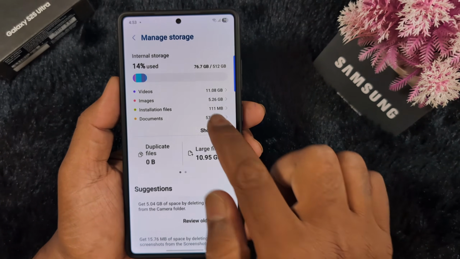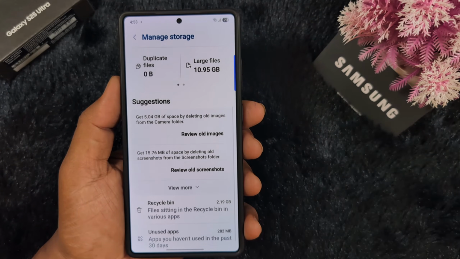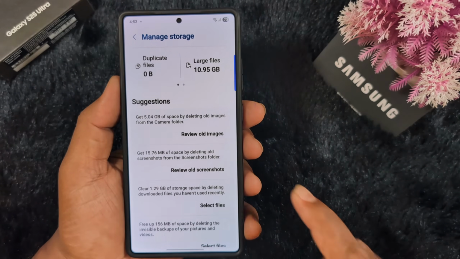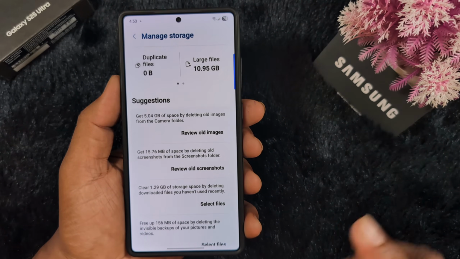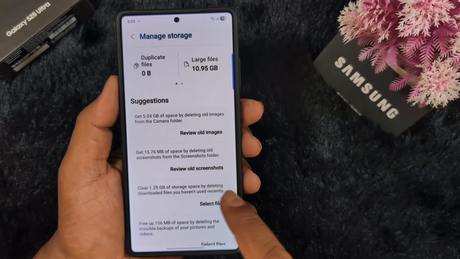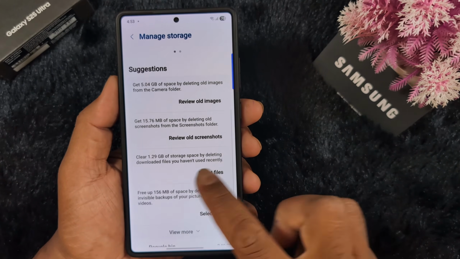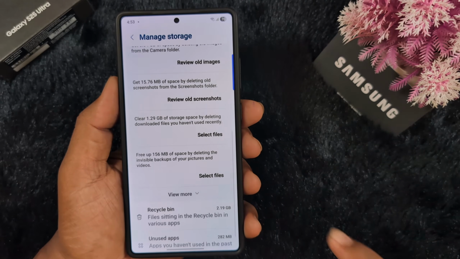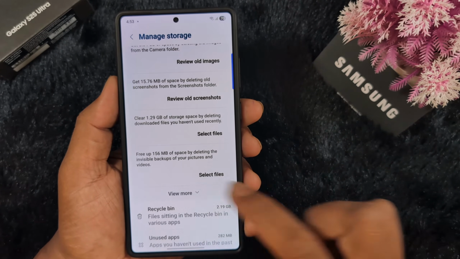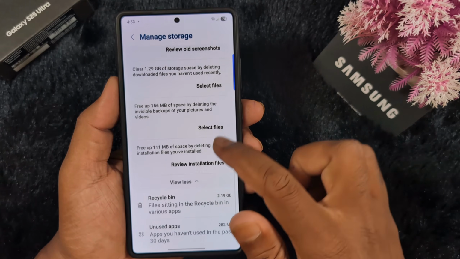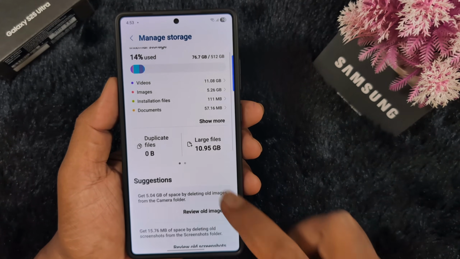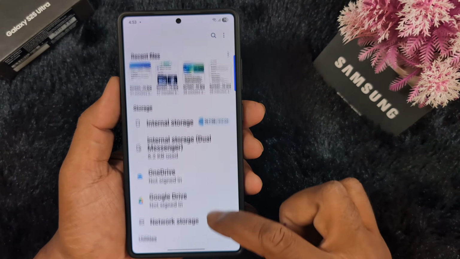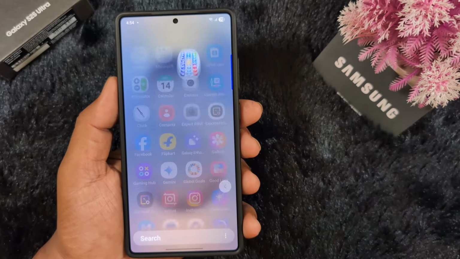Here, scroll down, you can see the list of different suggestions for you, like get 5.4 GB of space by deleting old images from the camera folder, get space by deleting old screenshots from the screenshot folder, clear the storage space by deleting downloaded files you haven't used recently, free up 156 MB of space by deleting the invisible backup of your pictures and videos. So it will automatically suggest what will be helpful to free up storage on your device. So this is also a new change in the latest One UI 8 beta.